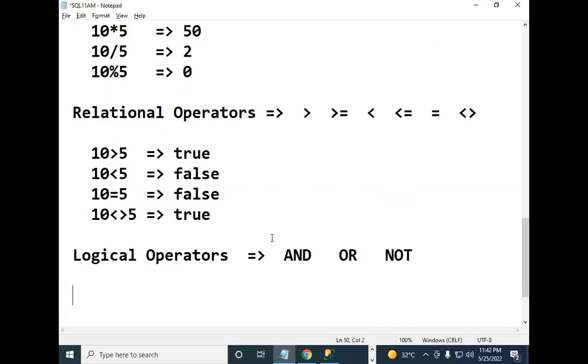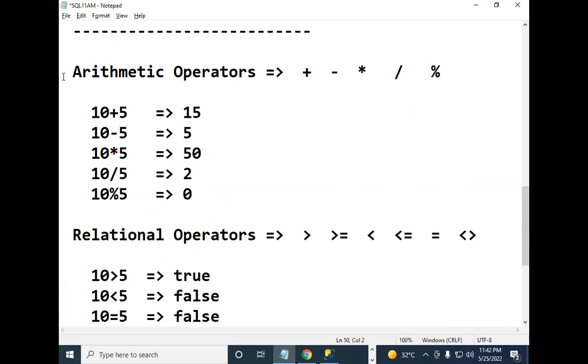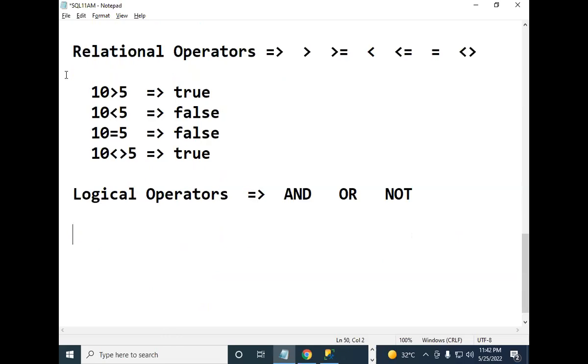But these operators are there in other programming languages also: arithmetic, relational, logical. But there are some operators which are there only in SQL. What are they? Special operators. So these operators are there only in SQL, so they are called special operators.